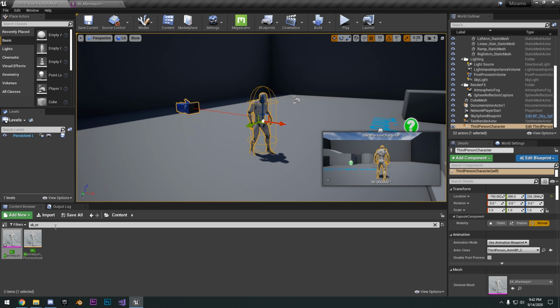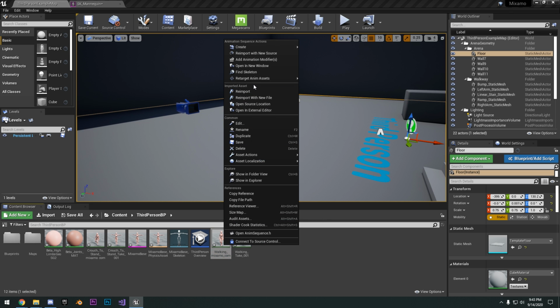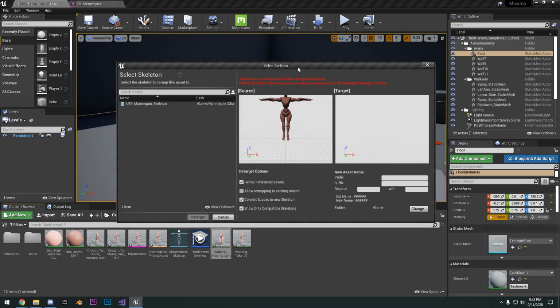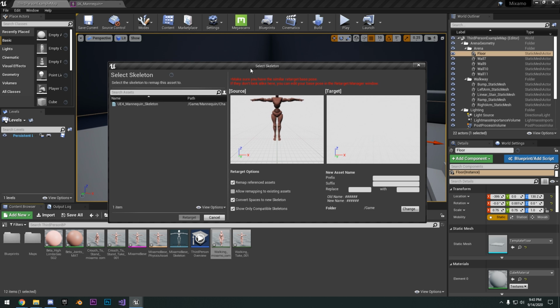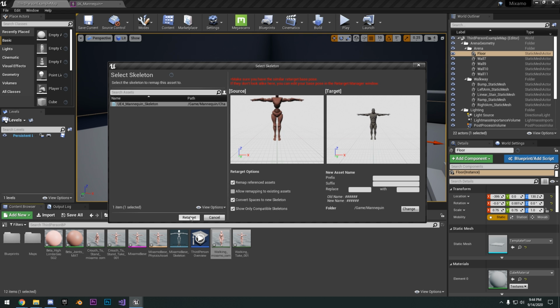Back in our project here, we can go to our folder, and now we can go ahead and click on an animation, say walking. You want to right click, click retarget anim assets. Okay, and then you're going to see this retargeting manager here. So it says select skeleton, so we're going to select the UE4 mannequin skeleton. And we're going to change the output folder here. We can go ahead and just put it in the mannequin folder here. Click OK. And then we can go ahead and click retarget.